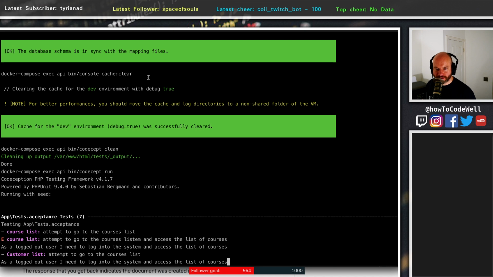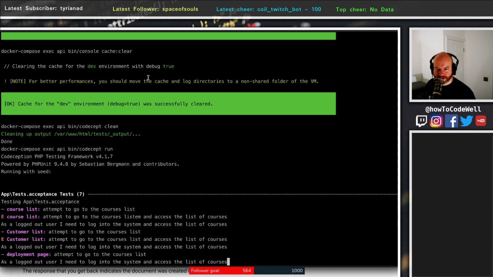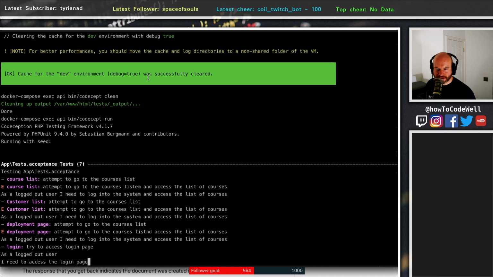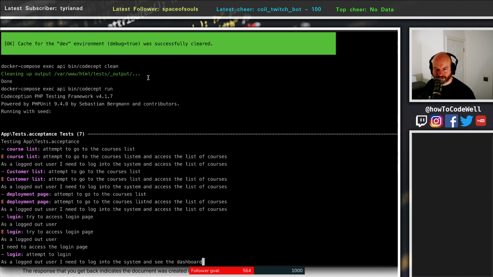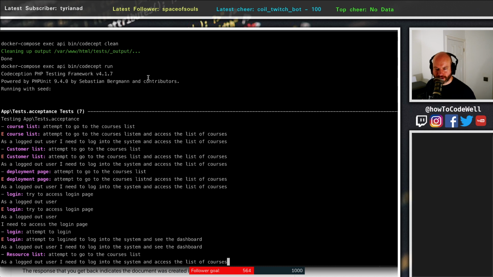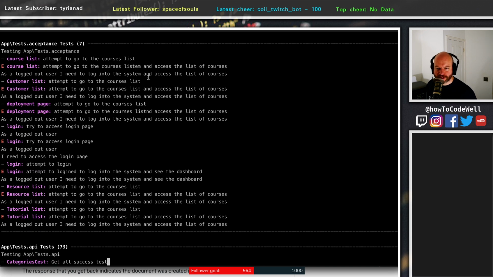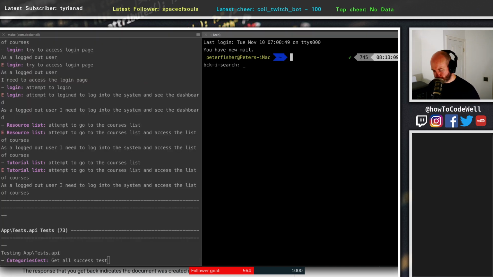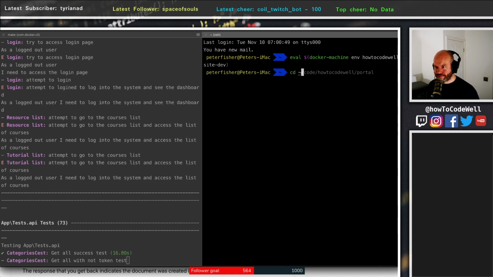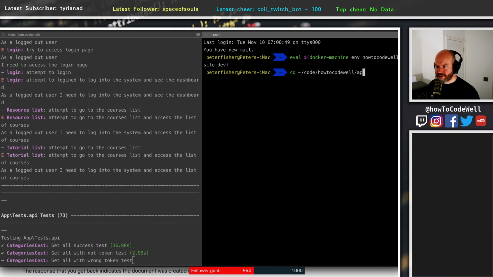Oh, we've got some errors here. We've got some acceptance test errors. Oh dear. Okay. We will have to have a look at those. This is the acceptance test for the CMS. I guess what I could do is take a look at the logging. So eval, and we could go into the API, which is not here. Is it? It's in here.